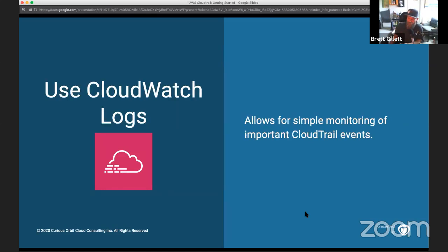I mentioned already that CloudWatch Logs is our preferred implementation. So I would suggest that you use CloudWatch Logs, simple monitoring of those important events. You can use Logs Insights to write SQL-like queries to get the data that you want. You could also create metric filters that generate notifications out to your administrators or potentially take actions by invoking Lambda events on your behalf.